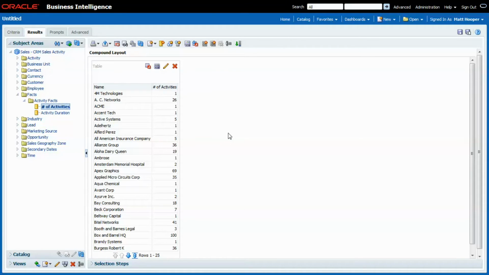As I combined the accounts and the activities information, an implicit filter was created that filtered out all those accounts that don't have activities. And that is what this tip is all about. What if I want to report on those accounts that do not have activities? How do I bring them back?